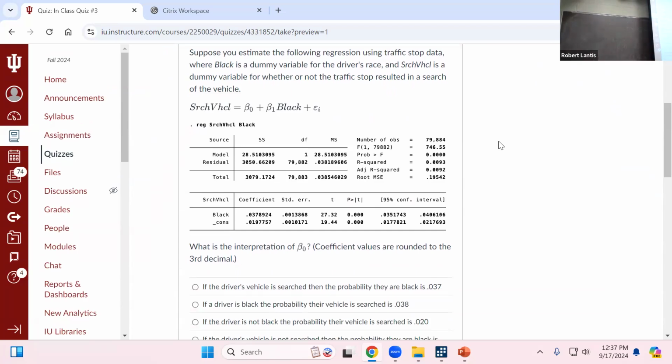So let's go back to some dummy variable stuff that we talked about last week. Here I've got a search vehicle dependent variable, which is one if the vehicle was searched at a traffic stop, 0 if not. I then have this black indicator variable, which is one if the individual was considered black, 0 if they weren't. So how would I interpret my intercept, or my constant here? How do we interpret an intercept? It's the predicted value of y when the x variable is equal to 0.